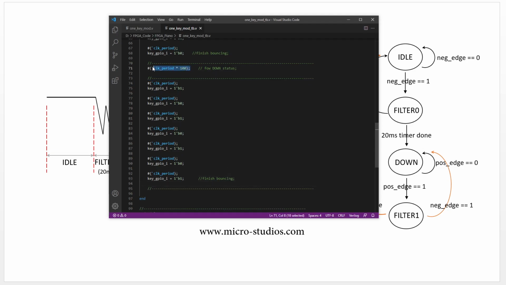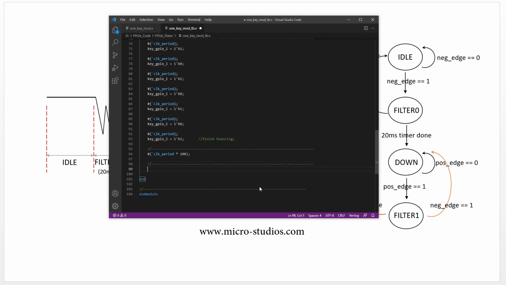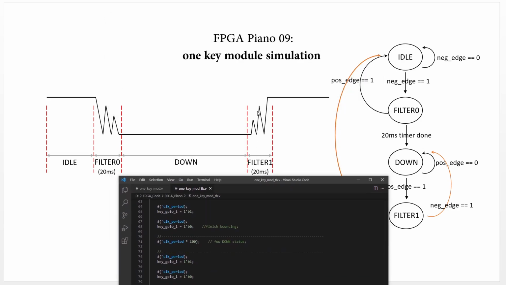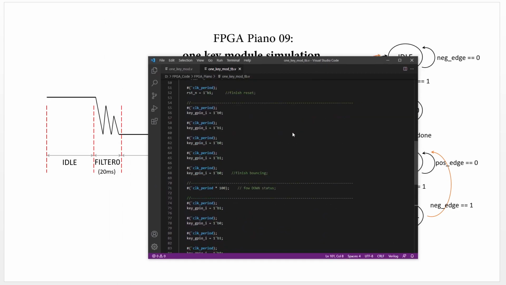Okay, so we need to do a 100 clock delay to keep the high level for 100 clock periods. After this, we will stop the simulation. So this is the simulation for the one key module. Here we simulate the bouncing at this position, and here we simulate bouncing at this position. Okay, we can add more bouncing here.